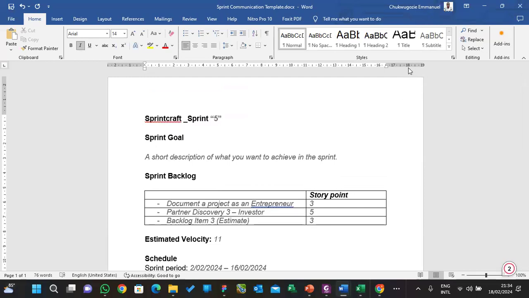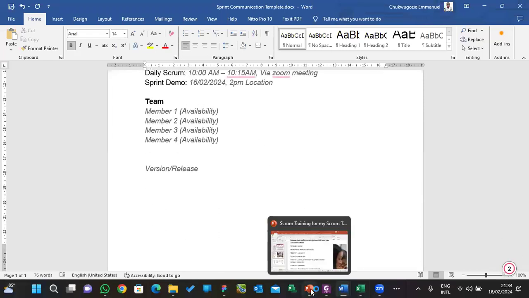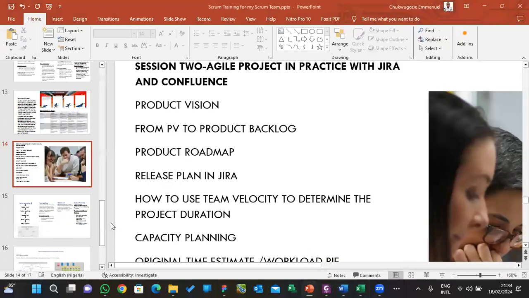Send them invite to keep them updated on what is going on, what you guys are going to deliver for that sprint, and how long it's going to be and all that. So you must learn how to do this. This is one of the reports you do, right? So let's look at what we have next here.